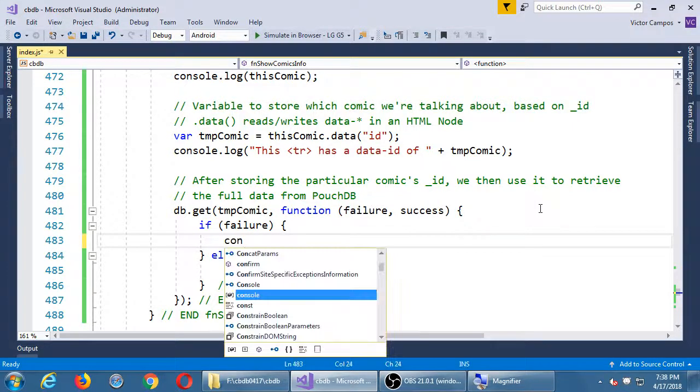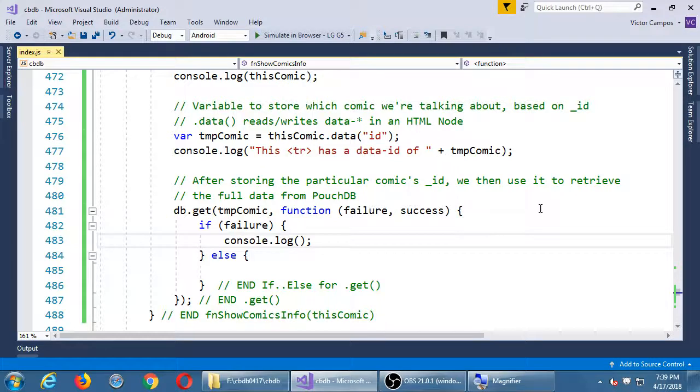So if we have a failure, something happened that the data is missing. There really shouldn't be a failure because we're using an ID that we know we retrieved from data ID. Data ID shows up there from when we first showed the whole table of info, and that table of info comes from saving info into the database. So there really shouldn't ever be this failure. But we'll just note it here: couldn't show this comic.